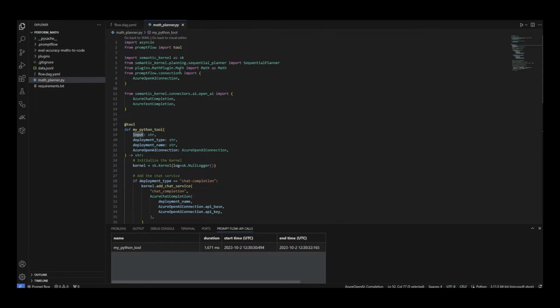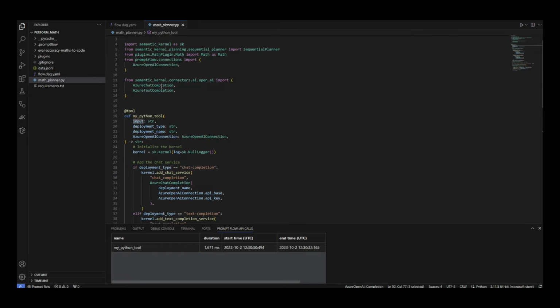We need to have a planner, because this planner will decide if I'm gonna call that math plugin or not. So it's gonna plan for me. That's what Semantic Kernel does. And because we're gonna call this as a tool inside prompt flow, we need to make sure that we use this decorator here. It indicates that this is a function that I'm gonna call by prompt flow.